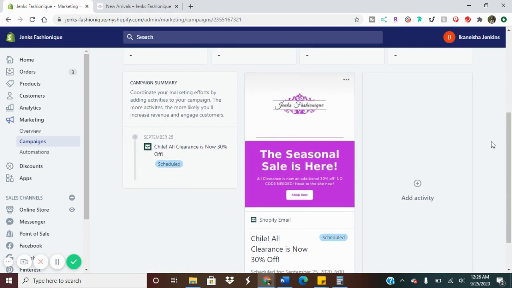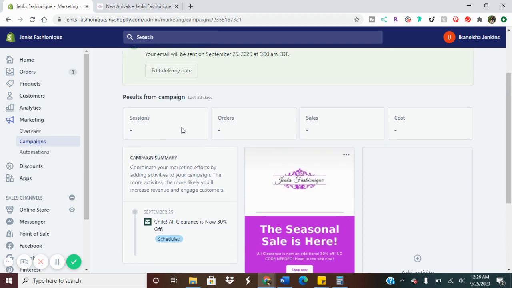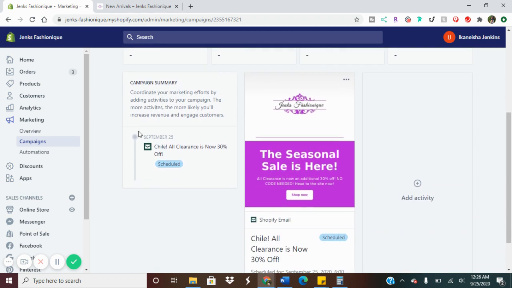Super easy. It will also let you know the activity, like how many sessions came from it, how many people opened up this email and placed an order, your sales amount, your cost, all of that. Everything will be in your results after people have already opened this email and you started activity.